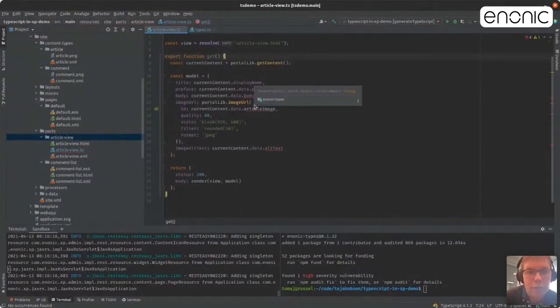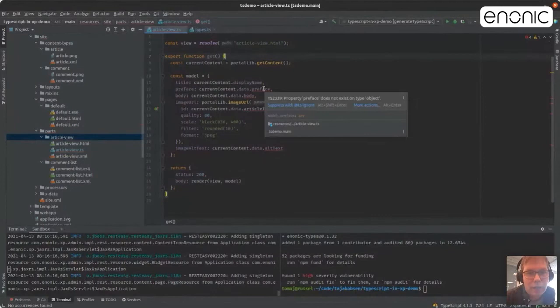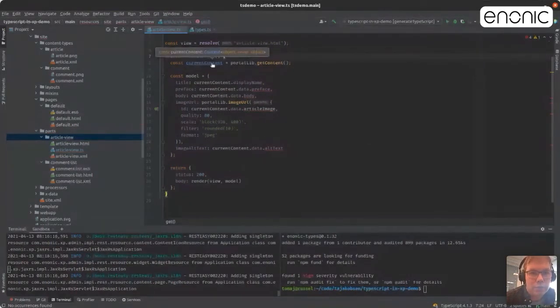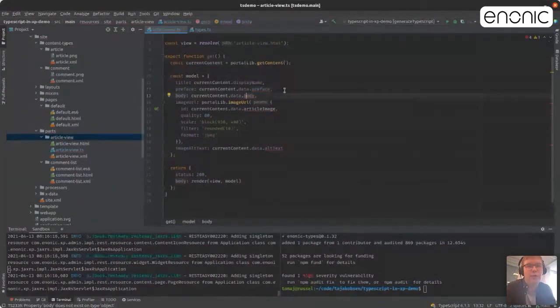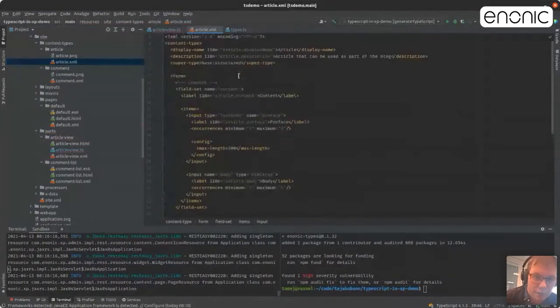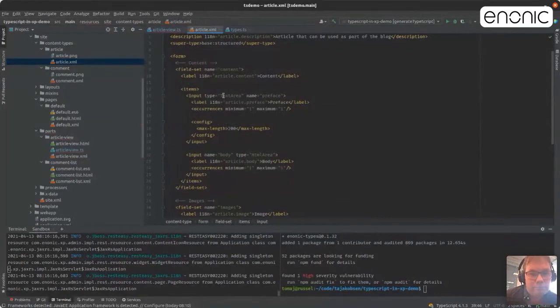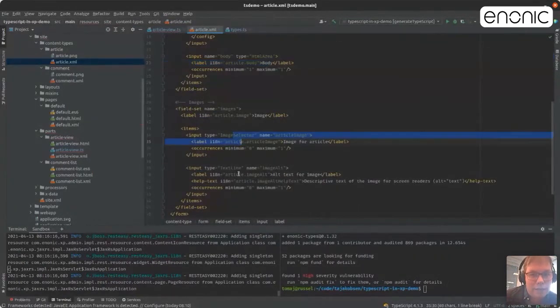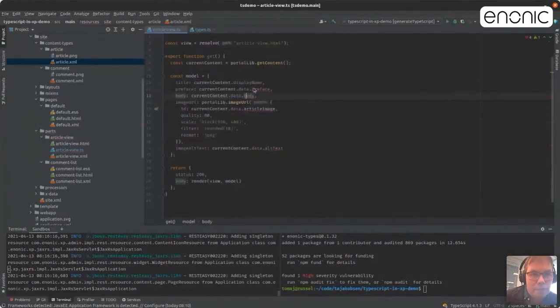But in my code now, suddenly it showed up a few errors that weren't there before, because TypeScript knows a lot now. It knows the shape of content that comes from get content, but it doesn't know the shape of the data. So how do we get the shape of the data? Because this is my article, right? This is the shape that is based on this XML, where I have my preface, I have my body, I have an image and an alt text for the image, right? And that's what I'm using here.